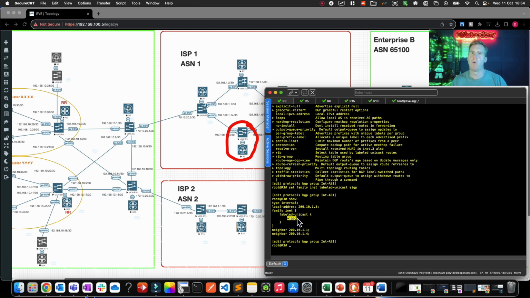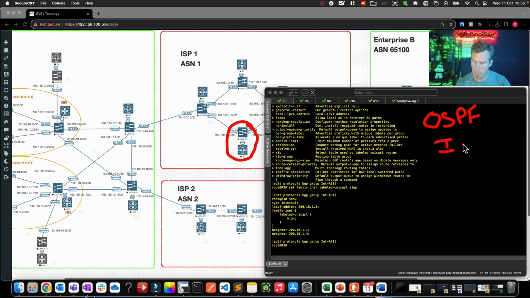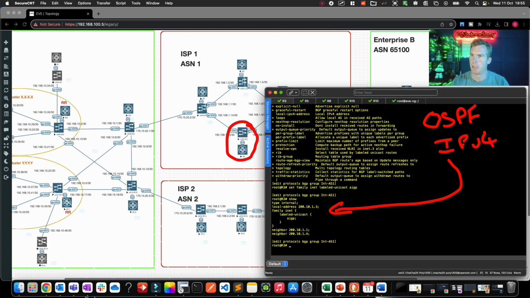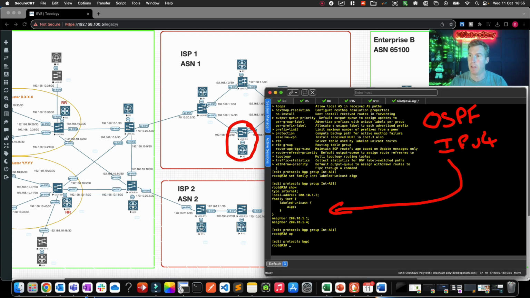Now let's talk about what that labeled unicast actually means. What labeled unicast means is that we are taking the OSPFv2 or IPv4 metric from the routing table and we are injecting it into BGP. That's basically it.